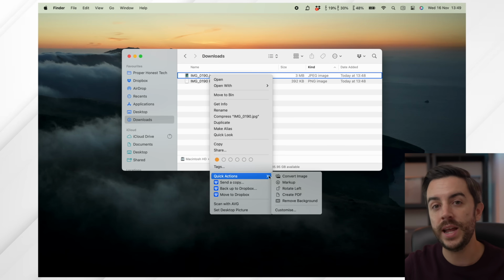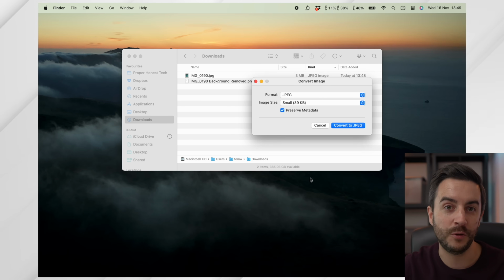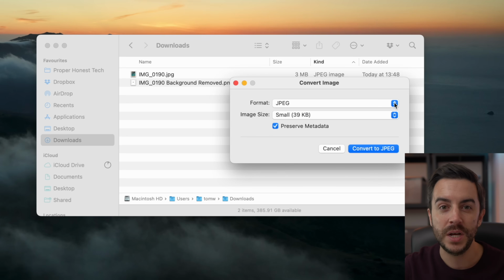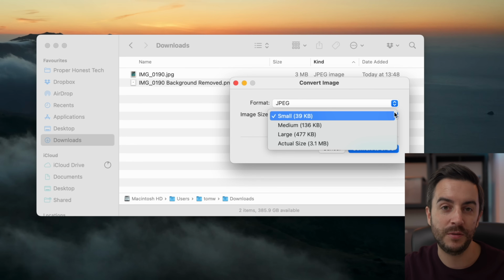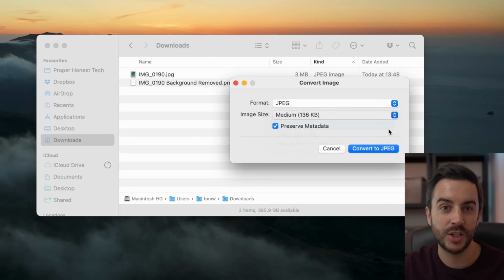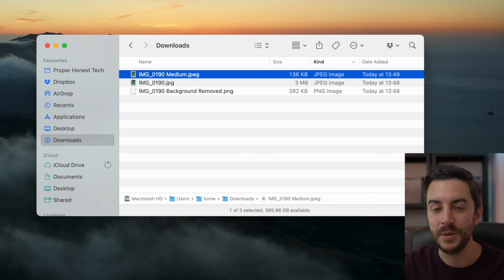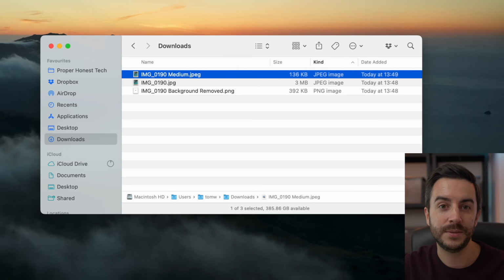Also under Quick Actions, you can convert the image. This is great if you need to convert the image from one file format to another, so maybe change a JPEG to a PNG for example, but you can also keep the same file format but alter the size of it. So if you've ever had a situation where you've tried to upload a photo online but been told the file is too big, this is a really quick way of resolving that issue. You simply choose the format you want to change to and the image size. This also works if you select multiple images, even if they're all different formats.